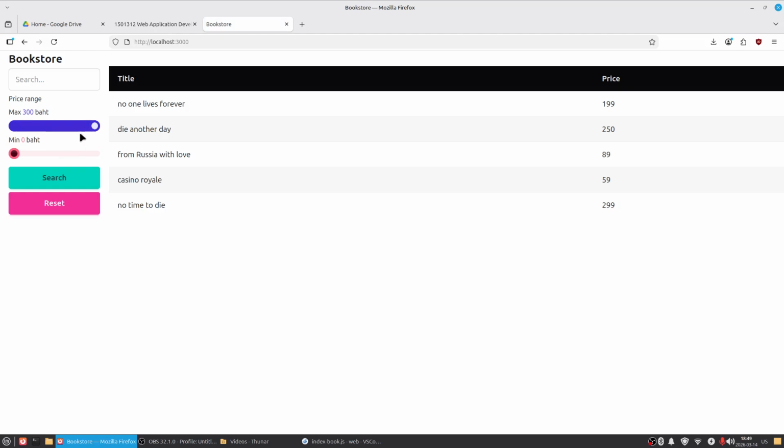So that's it. The program is complete, and you have seen the example of how to create this simple bookstore application with the searching function and also the table display.